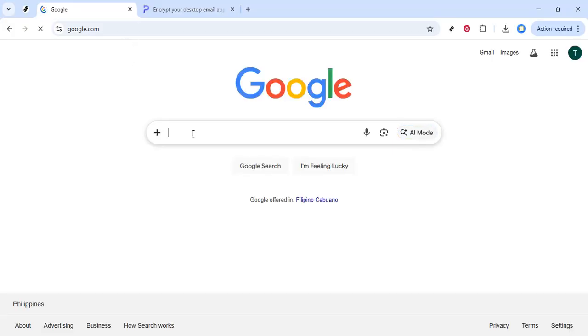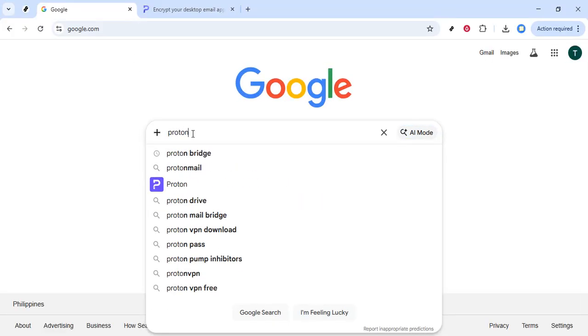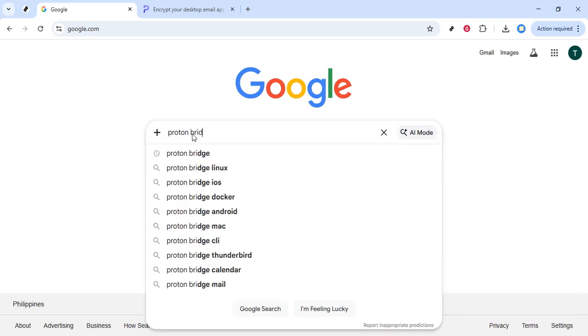In the Google search box, type Proton Bridge and hit enter. You should see results from Proton, the company behind Protonmail. To stay safe, ignore third-party download sites and sponsored links that don't come from Proton directly.